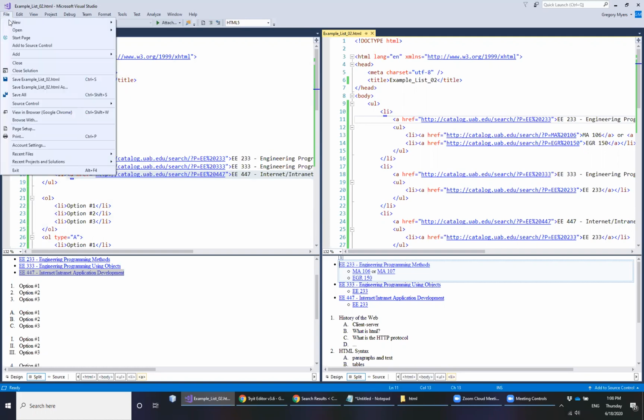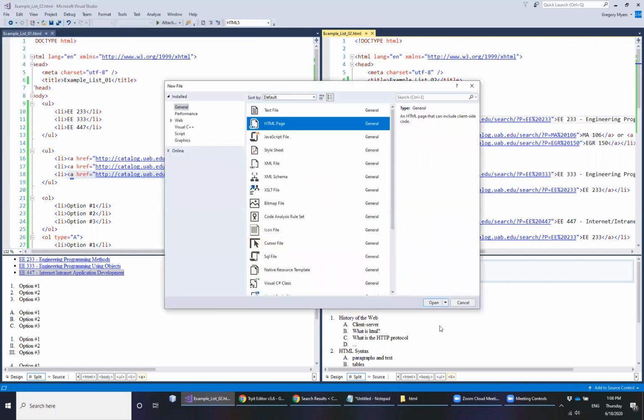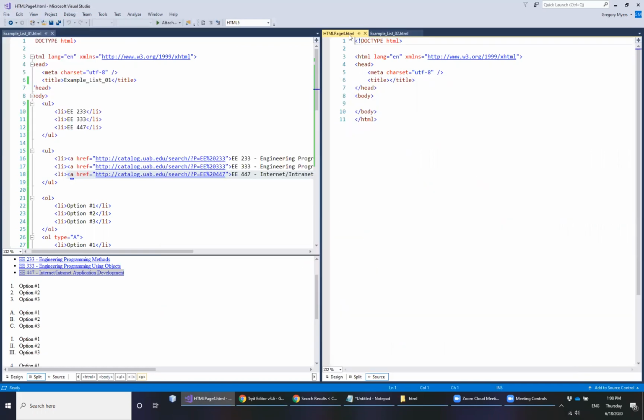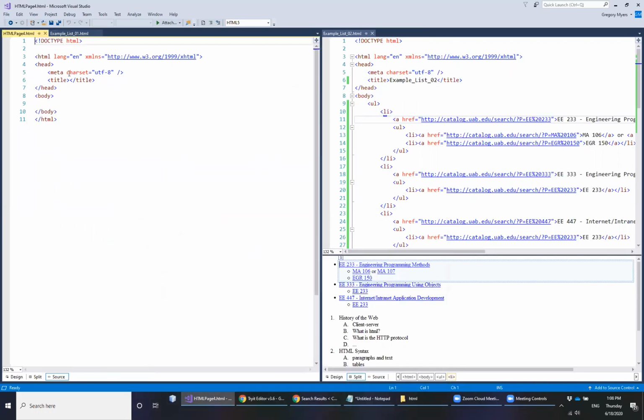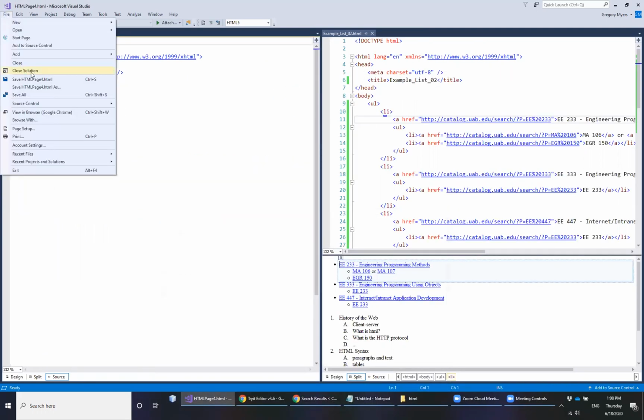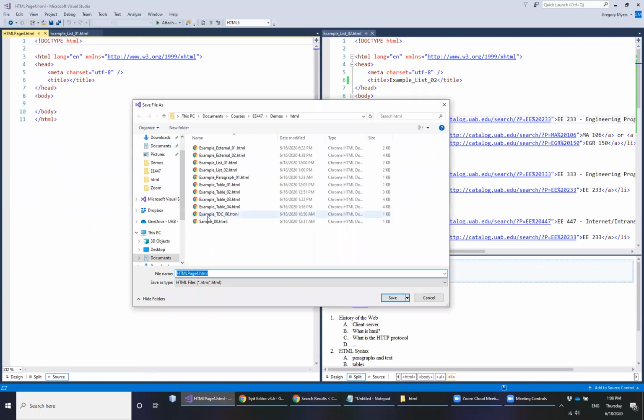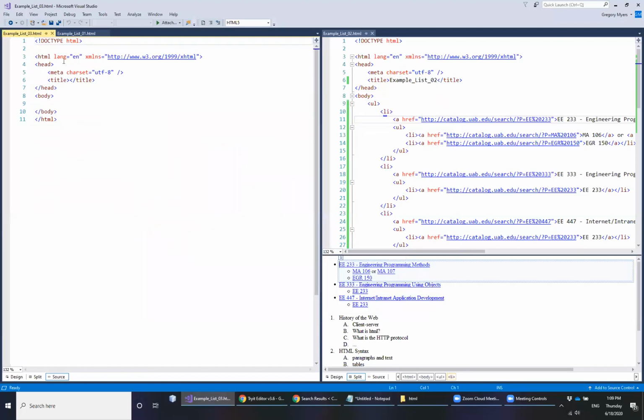So what we want to do first off is go to New File, HTML file, open. And then I'm going to save this as example list underscore 03. And then before we forget, let's go ahead and change the title.